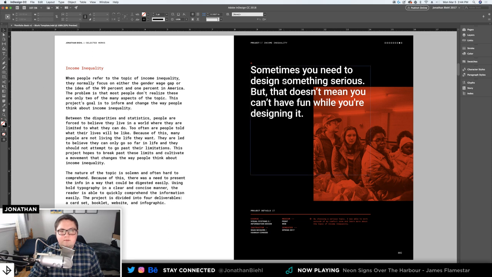So the idea here is I would have some quotes, information about the project, some project details, and then this red type down here in the bottom right is an interpretation of the quote. This quote is from me. It's saying that sometimes you have to design something serious, but that doesn't mean you can't have fun while you're designing it. This was a very serious project, I think the only serious project in my portfolio. The rest were more fun, but income inequality is obviously a more solemn, serious topic. The interpretation down here in the red says that by choosing a serious topic, I was able to work outside of my comfort zone and learn more about income inequality.